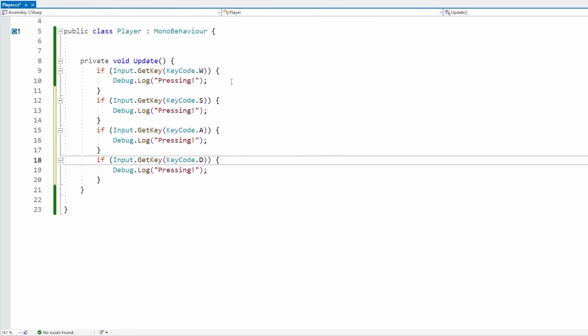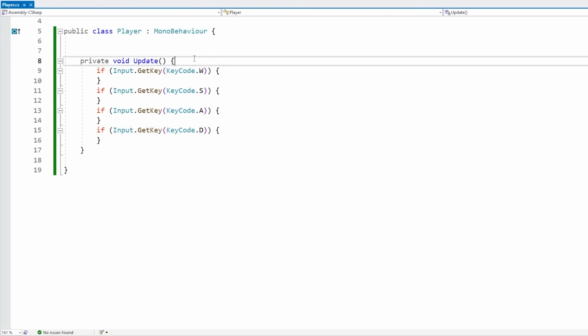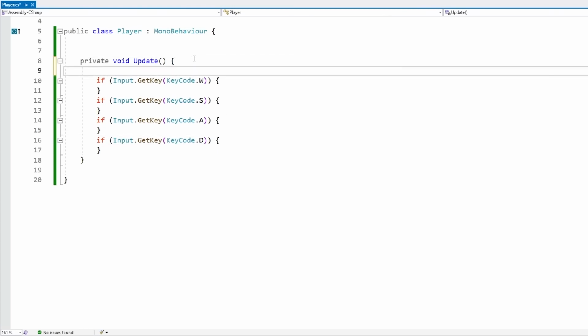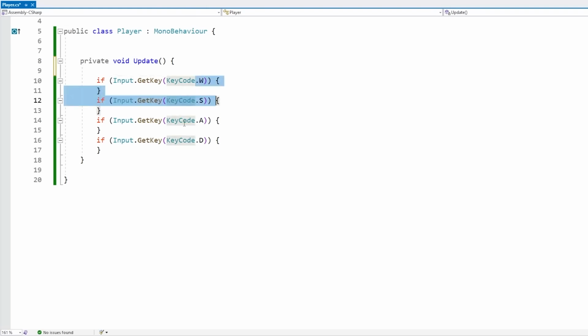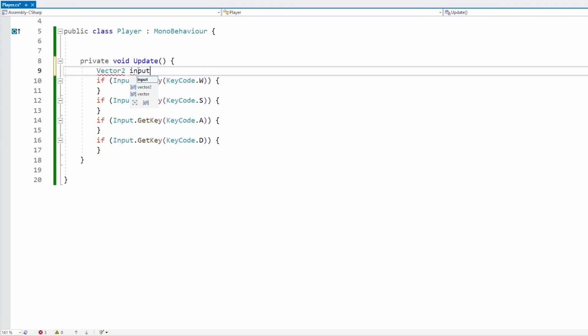Okay, so we have our inputs. Let's also get rid of the logs. We don't need this. All right, so we have all of our key presses. Now let's construct a vector with our inputs. And since we're just going to have two axes, the WS, that is forward and backwards, and this one is left and right, so just two axes. So because we have just two, let's use a Vector2, and let's call it the input vector.